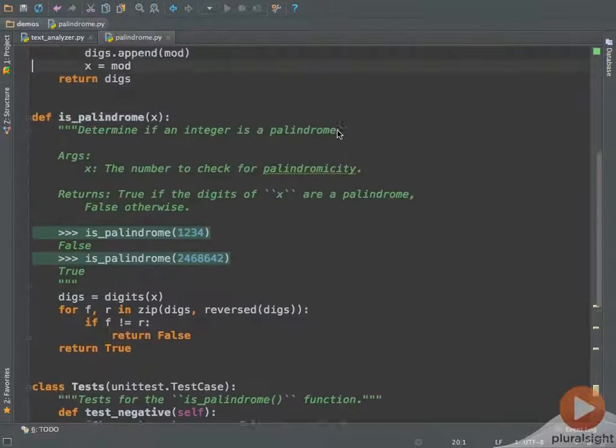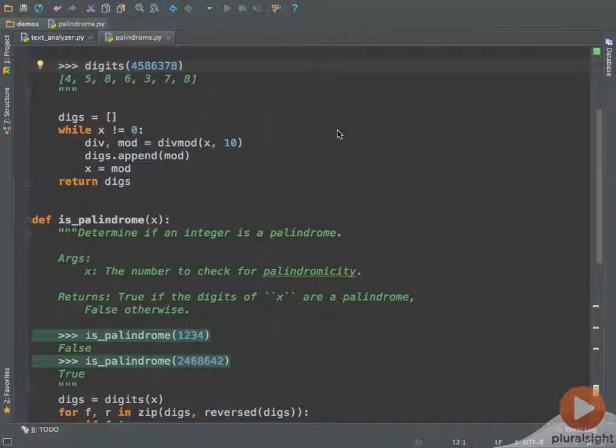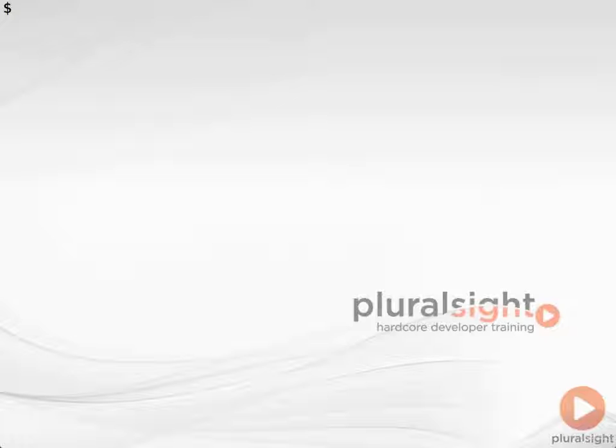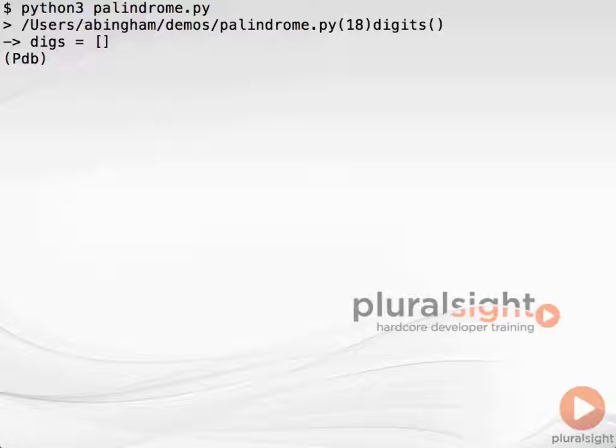Since we know the problem lies in digits, let's set an explicit breakpoint in there using the pdb.set_trace function mentioned earlier. Remember that the set_trace function will halt execution and enter the debugger. So now we can just execute our script without specifying the PDB module, and we see that we almost immediately go to a PDB prompt with execution halted at the beginning of our digits function.